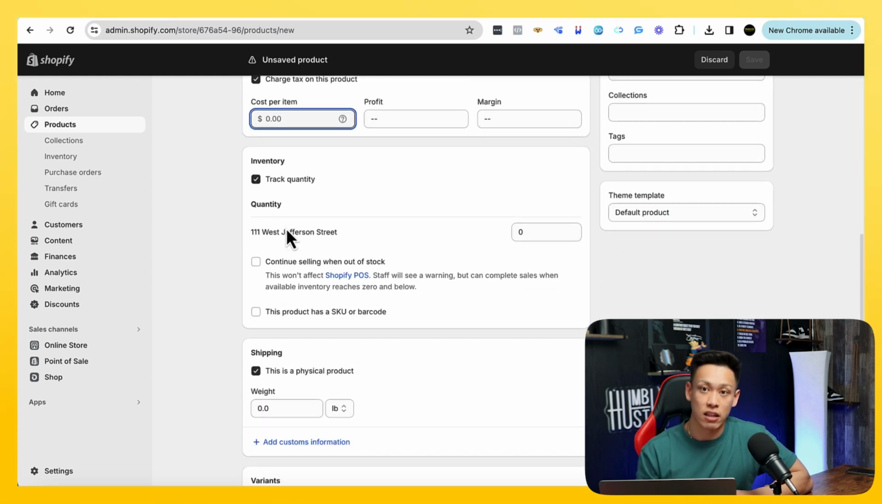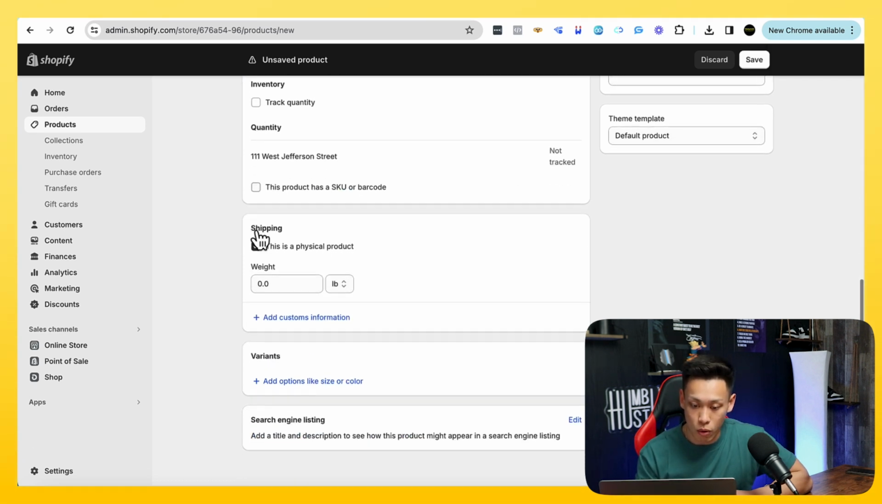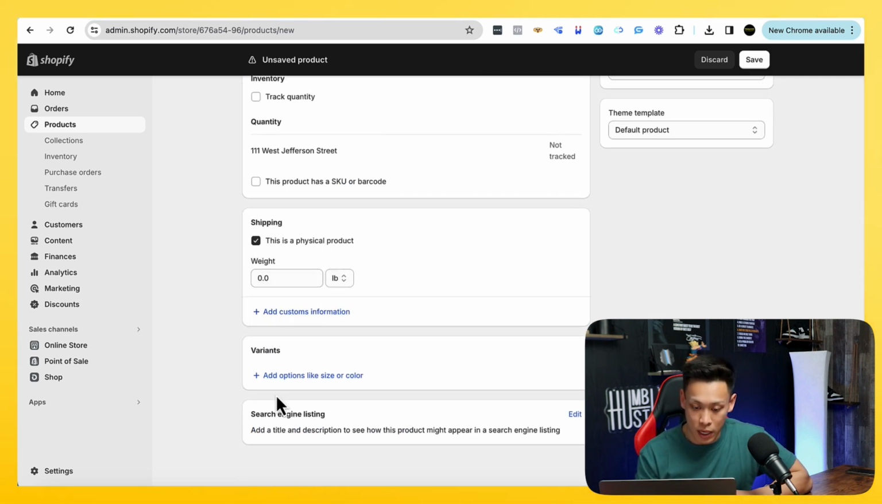When you do get the supplier information, you want to input your pricings over here. This is how you track quantity. And this is where you put in weight. And then a variant is just another option for the product.